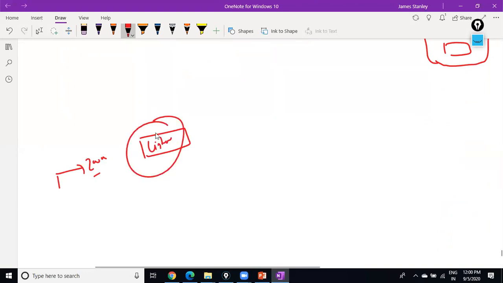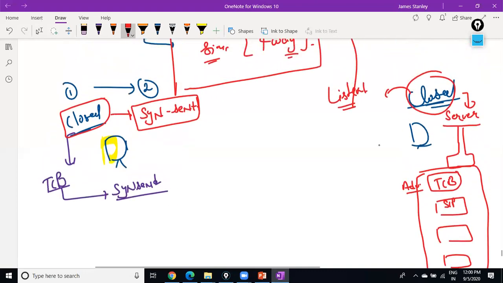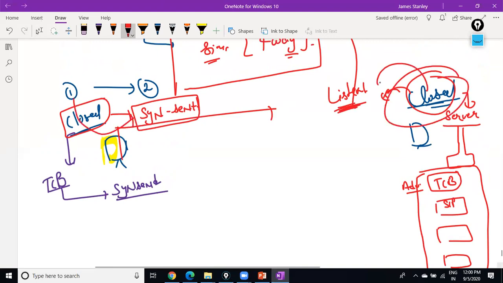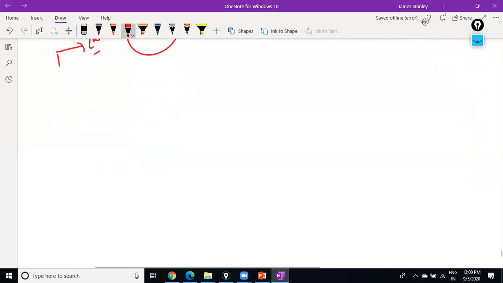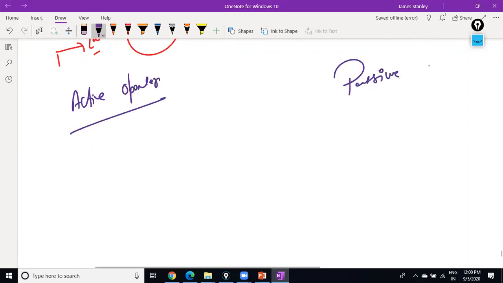Yes, now the students are ready. Where is the trainer? The same thing. This guy is ready, closed to the listen. The question is, where are the packets now? This guy has sent the SYN, and after that, this is closed to SYN sent, and this is closed to listen. So it means if I'm talking about active opener and passive opener here.